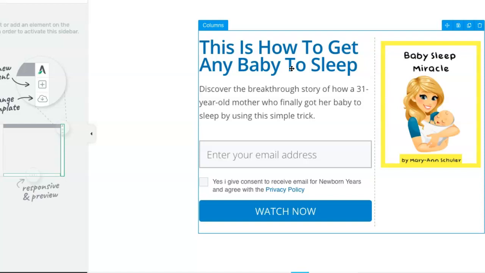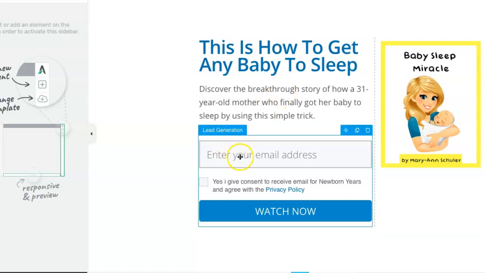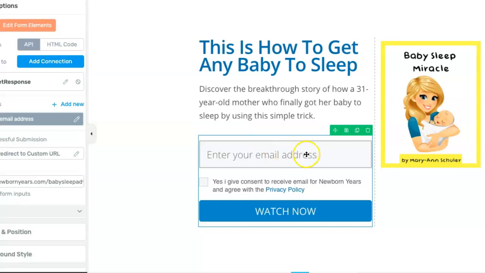But for the purposes of this, I wanted to show you, if I go ahead and click where the email address is here, you can see that I've connected my autoresponder directly to this page. Now, my autoresponder happens to be GetResponse. I have a list on GetResponse that collects email addresses.